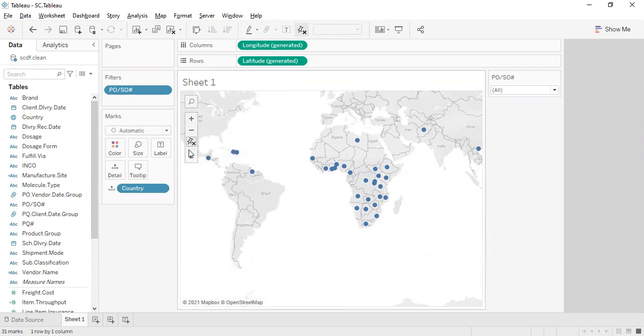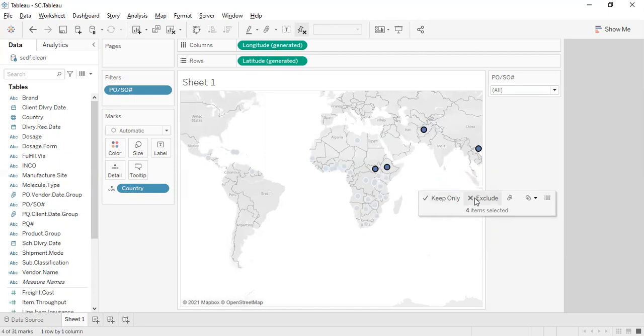So this is the pen. I can choose to highlight some of the countries through this, for example, the lasso tool. So this is the lasso tool. I can get a lasso, and it's going to highlight these. It also gives me different options. For example, I create a lasso, so keep only or exclude these. If I want to exclude them, I can exclude it.